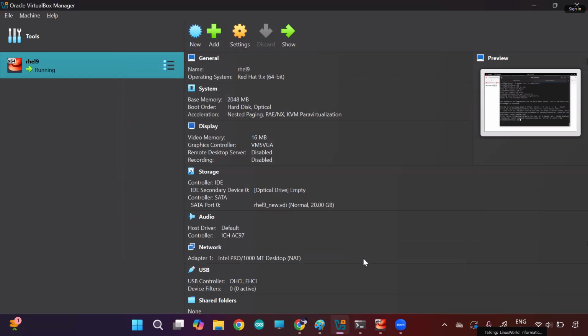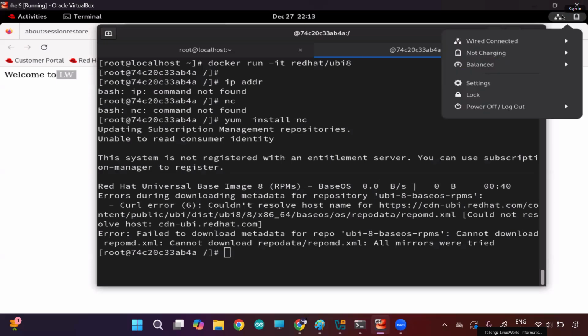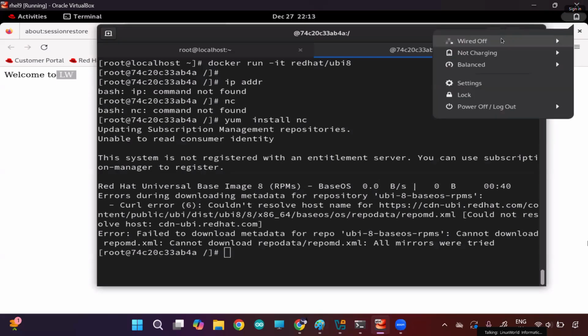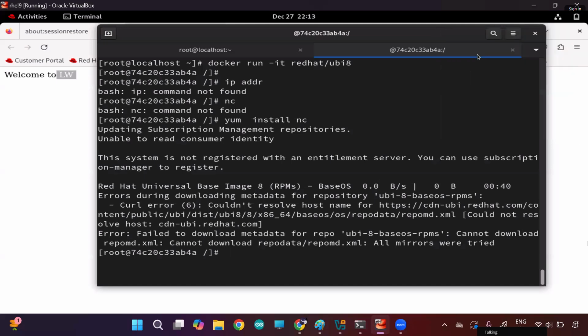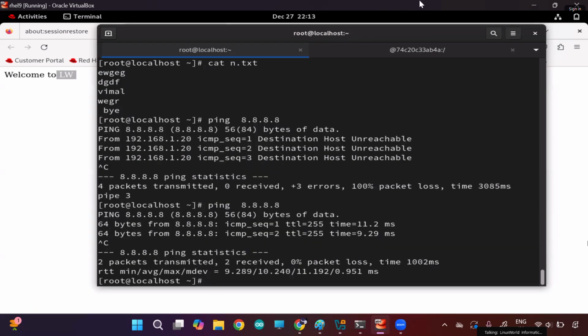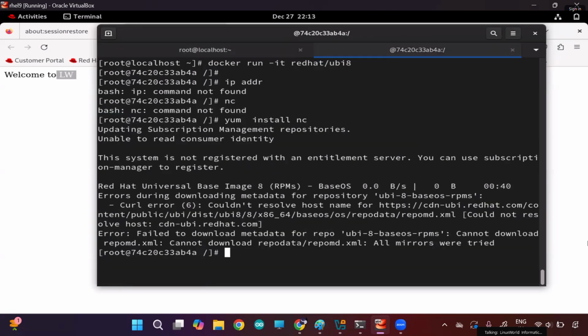Okay, this is my VM, and we're going to change something in the network connections. So let me stop my network and connect again. Okay, so maybe it will give connectivity. Yeah, now it is working fine. So let me redo this.